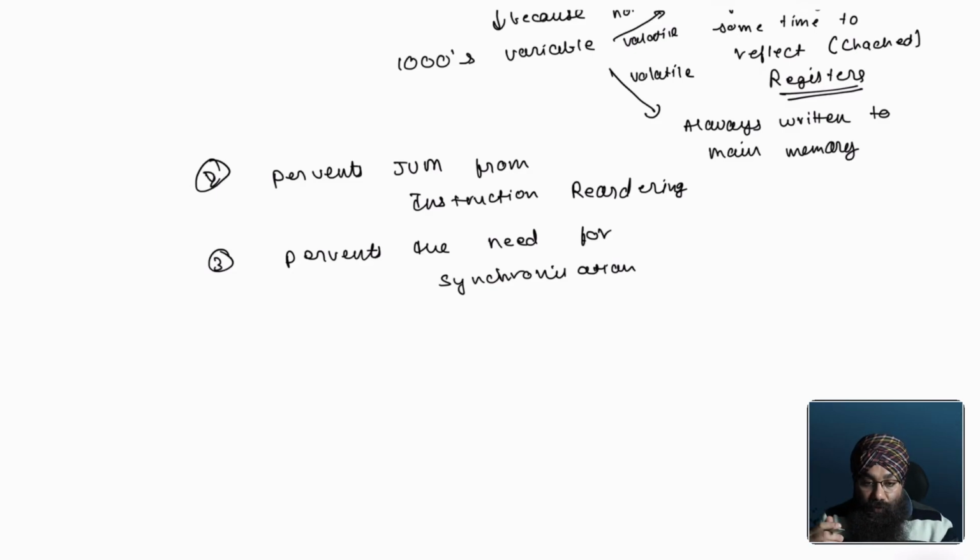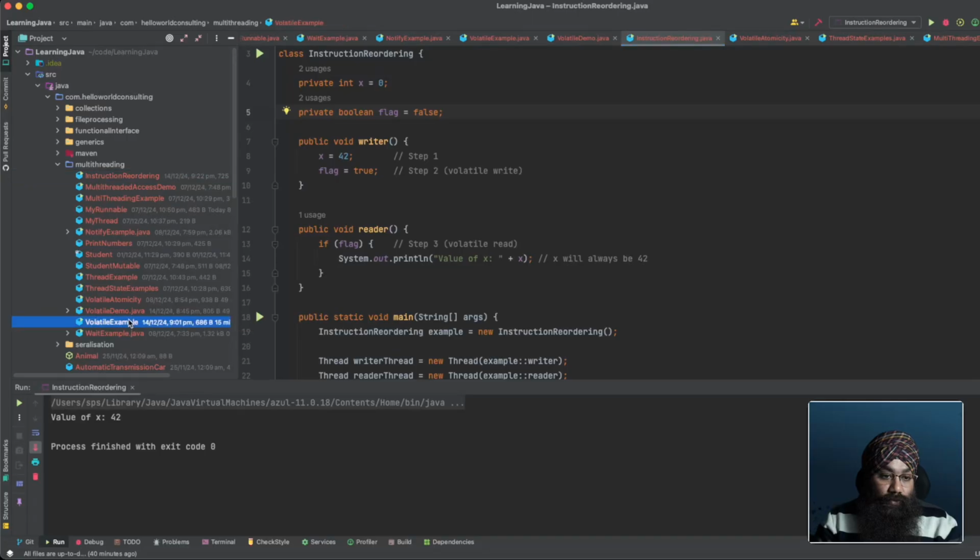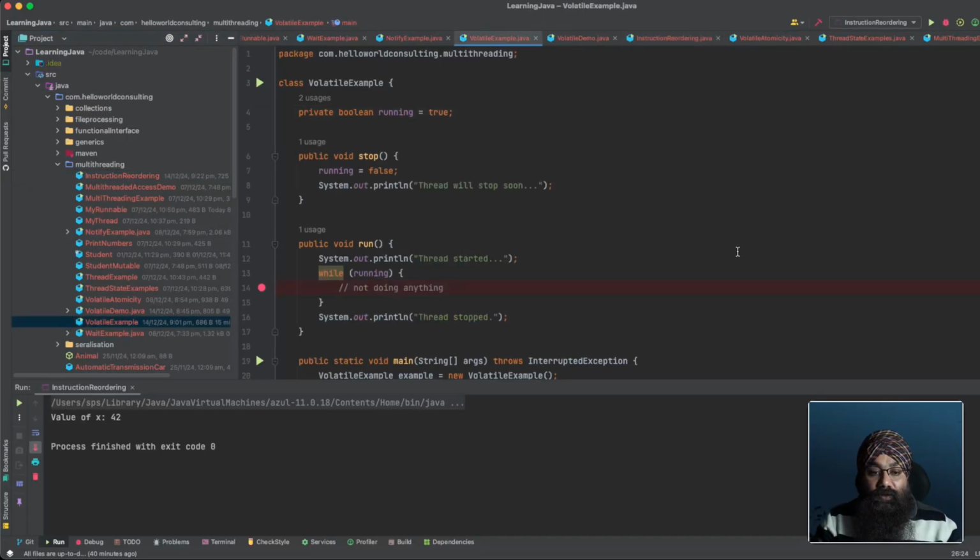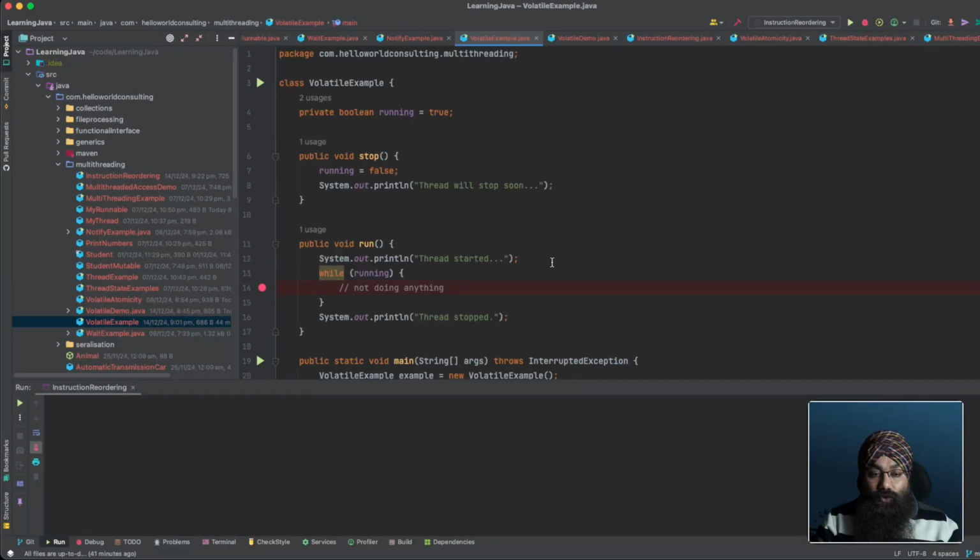Okay, so let's understand this more with the help of a code example. In this example we have a class called VolatileExample, and we have only one property. Always remember, it doesn't work for a combination of more than one property, but it will work fine for one property. This is a boolean variable, and we have initially set it to true.